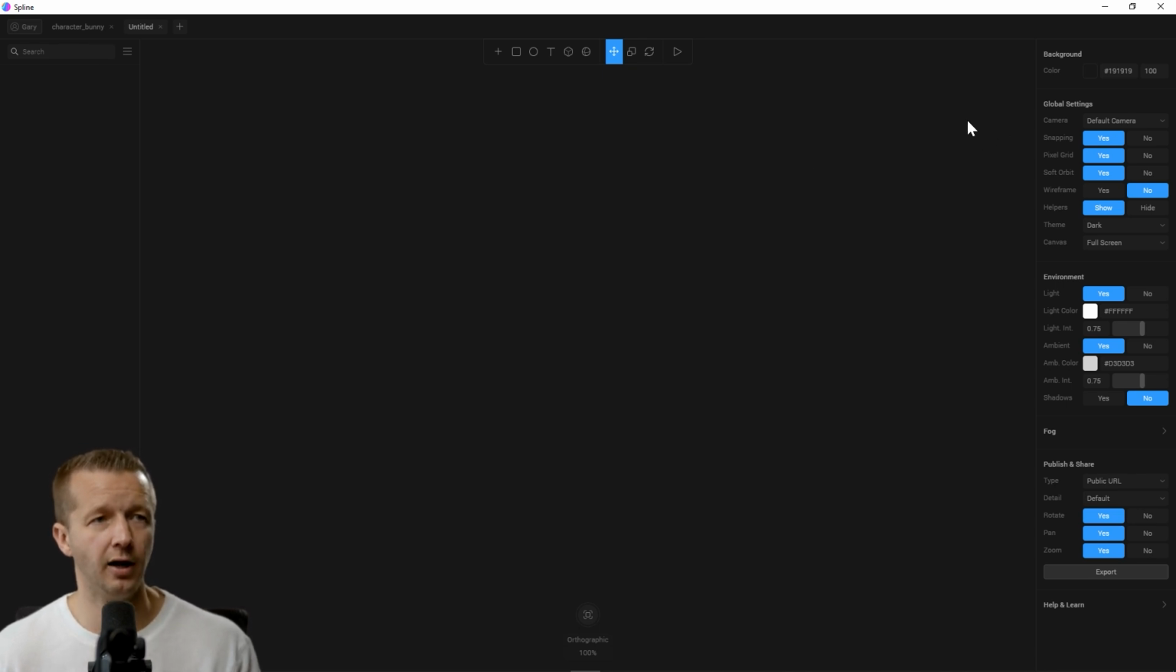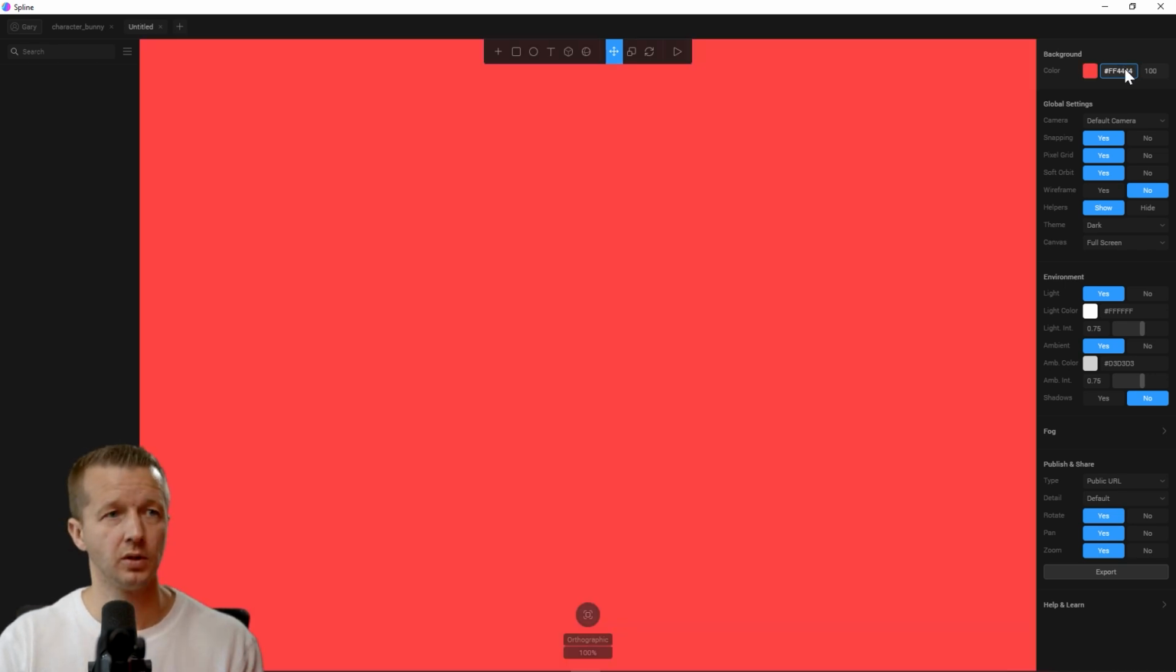And we want a different background color. I actually have a specific color code here. We're going to use FF4444. All right, so we kind of have this vibrant color going.